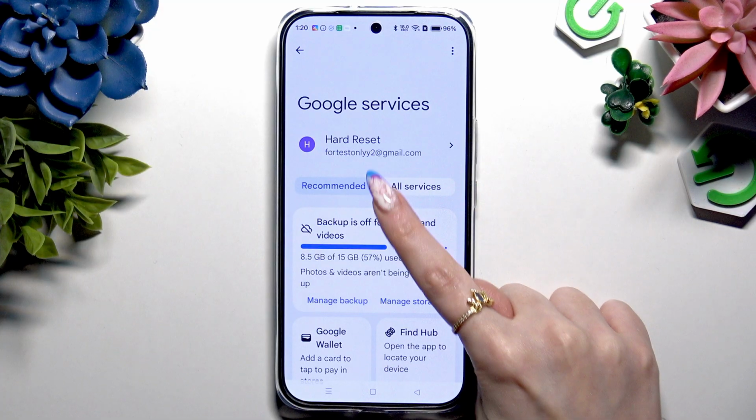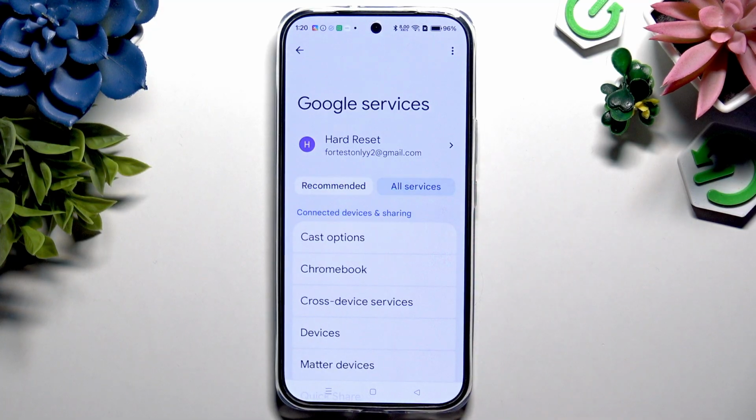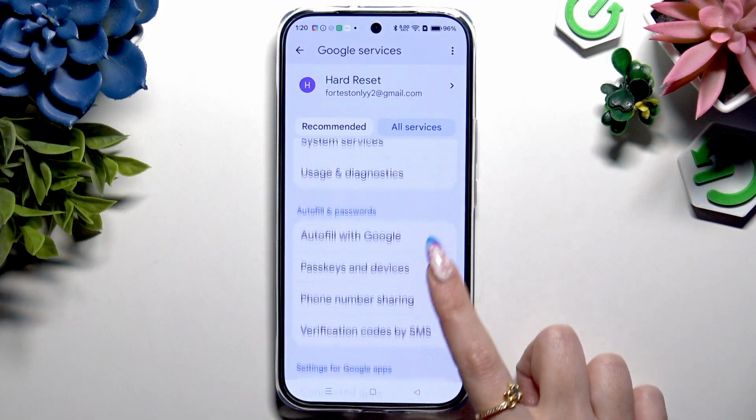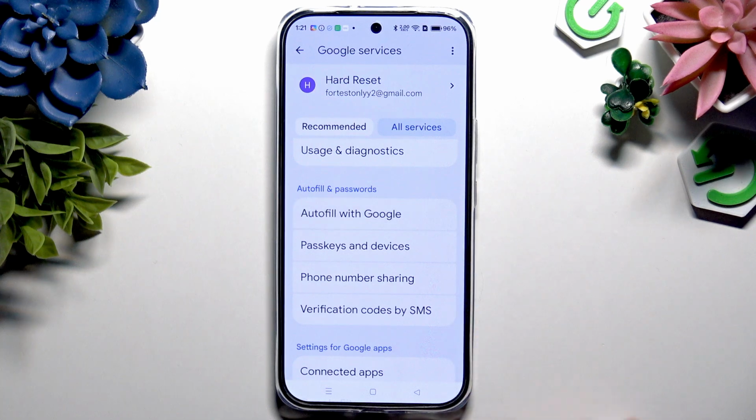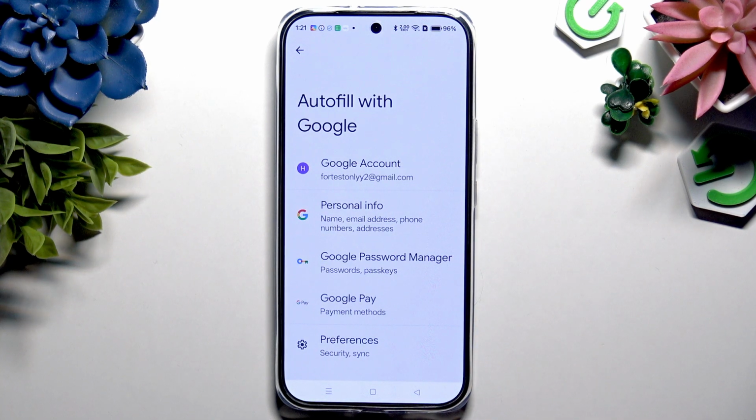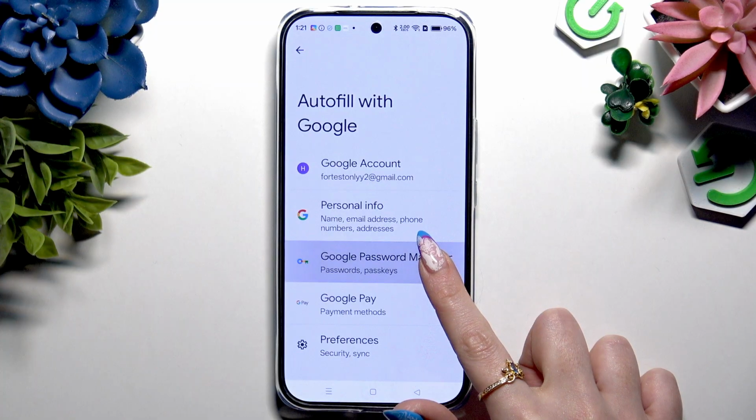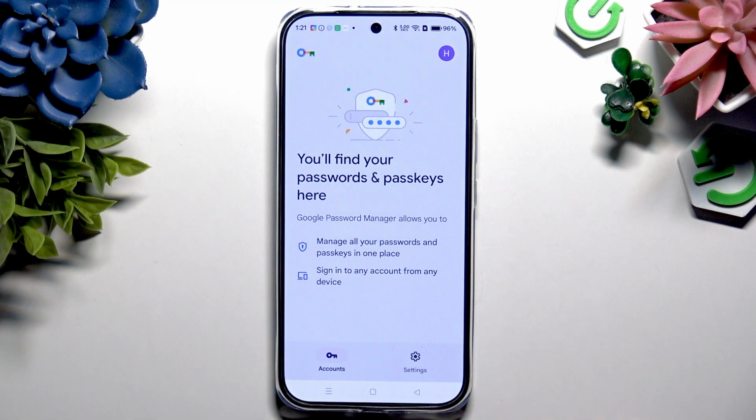Now tap on All Services. Scroll again and this time choose Autofill with Google here. Finally, select Google Password Manager and tap on Add Password.